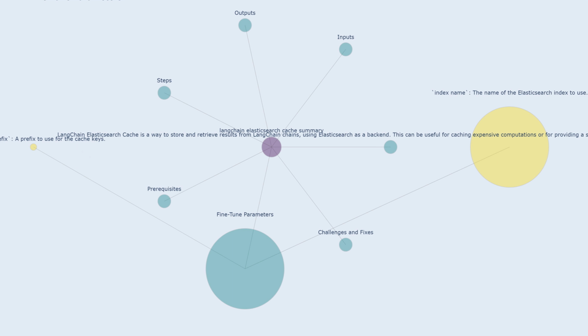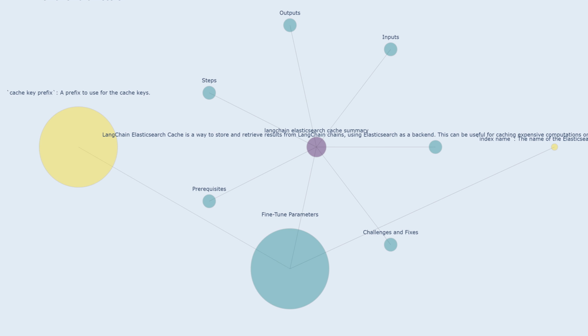Cache key prefix. This parameter allows you to specify a prefix for the keys used to store and retrieve results in the Elasticsearch index. This can help organize and group your cache entries, particularly if you are using the same Elasticsearch index for multiple LangChain chains or for different types of results.